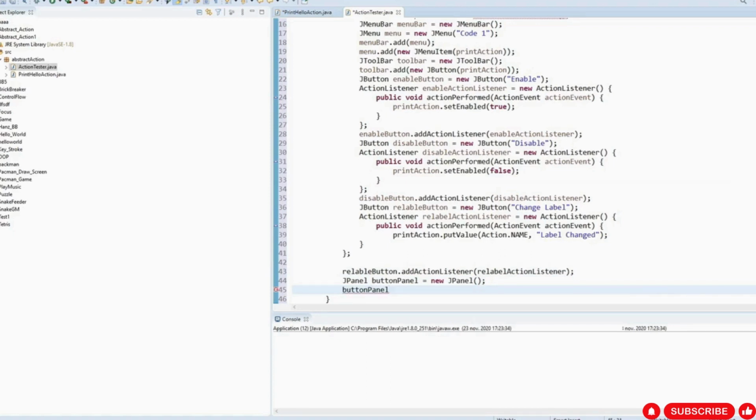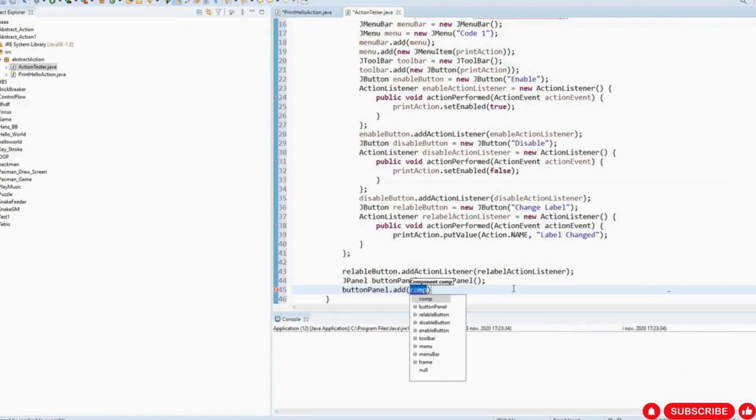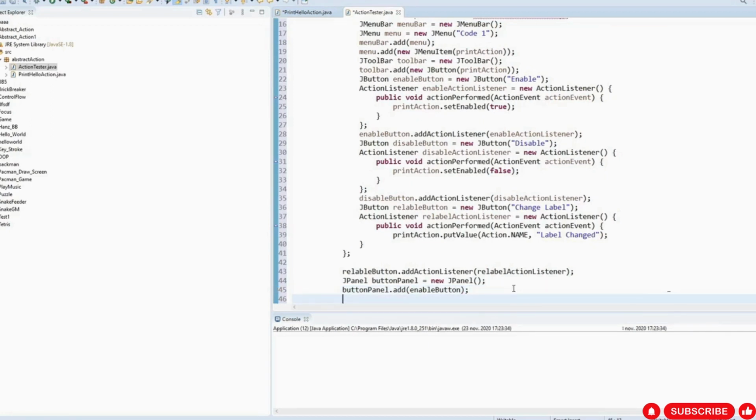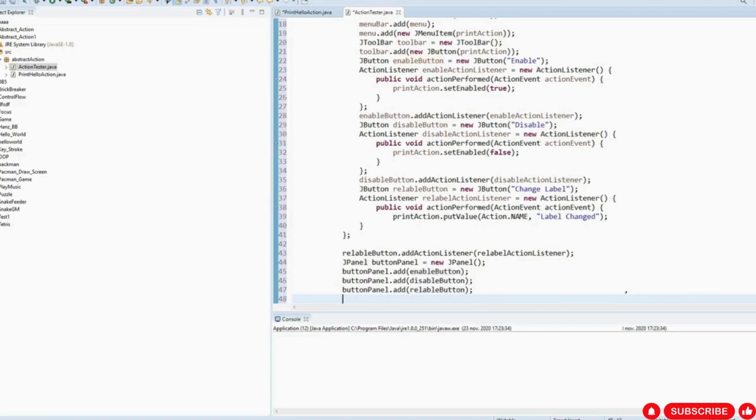I'm configuring our panel, how it's going to look and where the buttons are going to be positioned, and basically adding them. So button panel dot add enable button semicolon. Then let's write, actually I'm going to copy this. So here we'll write disable button and then relabel button. So we're adding, it's actually very logical. We're adding our buttons in the panel, in the button panel.